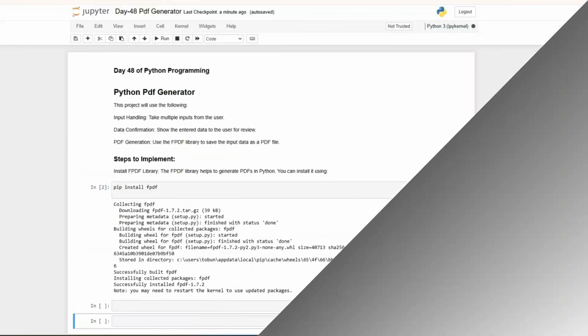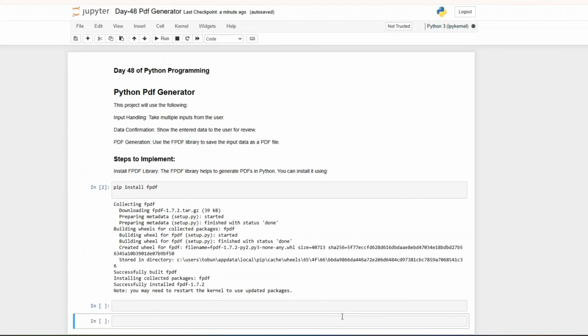Let's begin. Hi there, and welcome to day 48. Two more days till we get to the half of the series. I'm super excited. Well, today is day 48, and I will be talking about generating PDFs with Python.